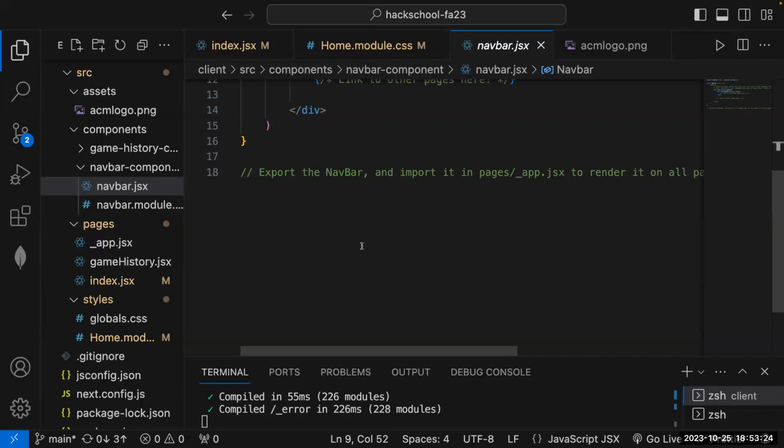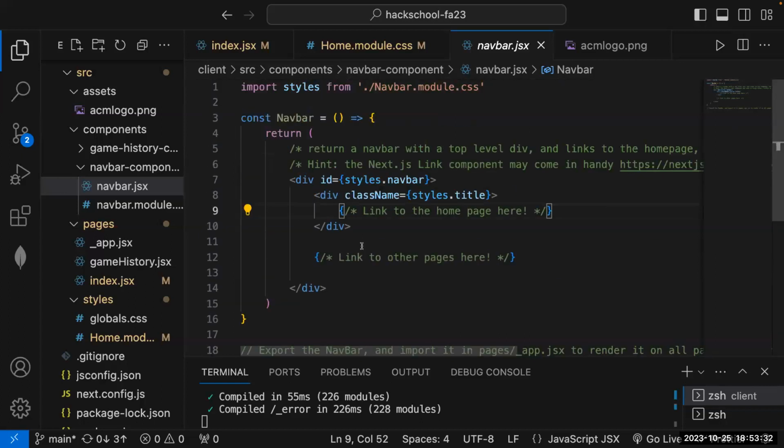Okay. So we only have 7 minutes left. So I'm just gonna go through how the navbar component could look like on my computer since we're running out of time.